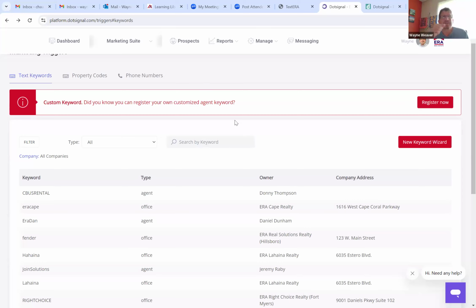So we have 2 options: the property codes, an individual code, 6 or 7 digits assigned to a certain property, or the idea of the keyword, a word or little phrase of your choice. You register it, purchase it, $20 a month. So those are the 2 options.